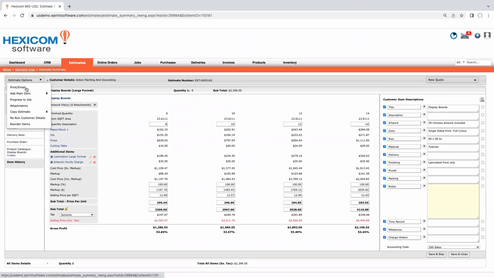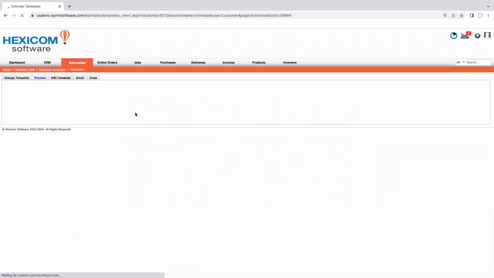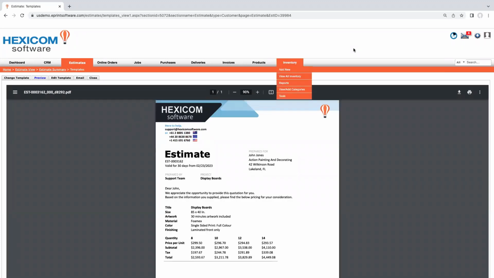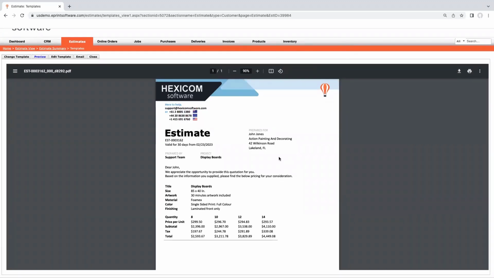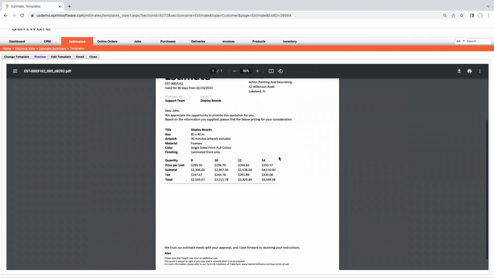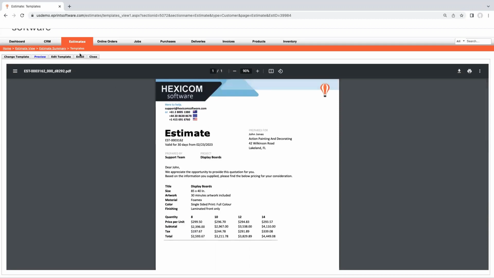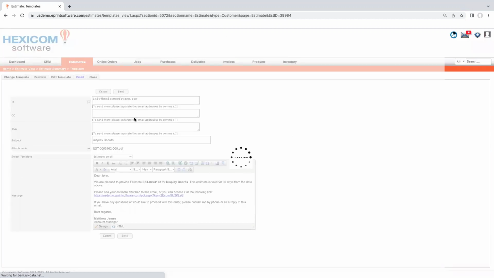Then I'm going to come to my estimate options and click print email. And the system's going to build an estimate for us from a template. So this is a PDF estimate. And we can see all the details of the item on here. We can see the quantities. We can see a unit price, a subtotal for the total amount, the tax amount, and the total including the sales tax. And if we're happy with that, we can email that straight off to the customer.